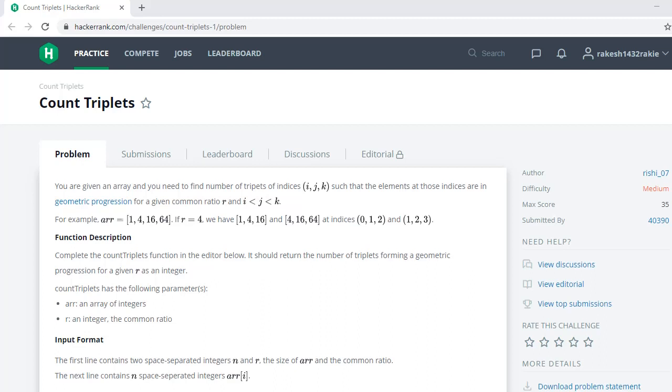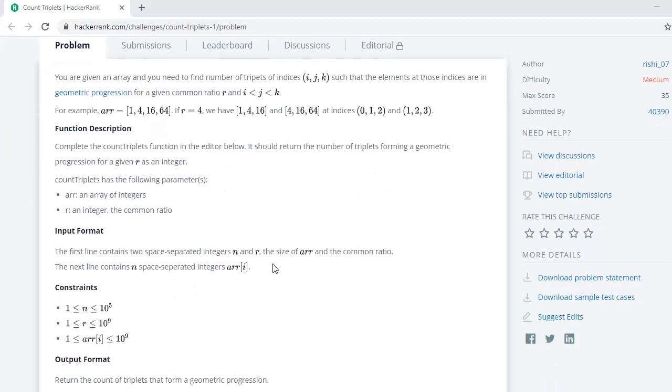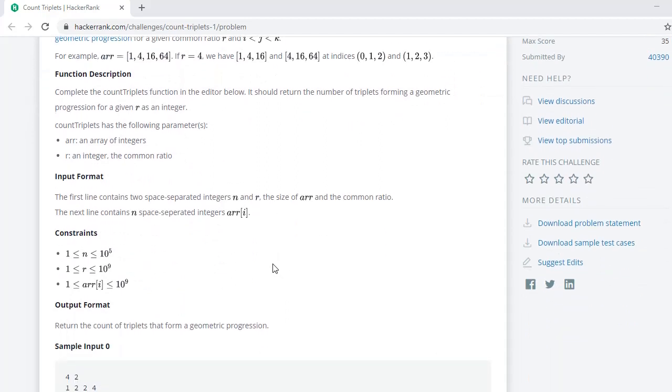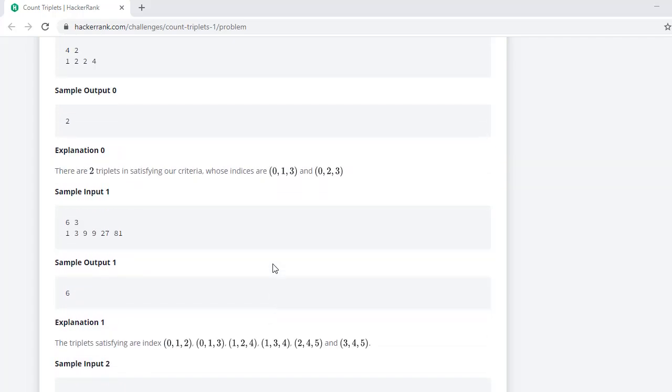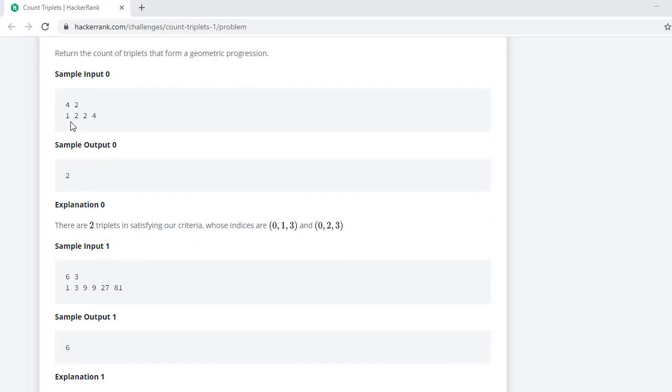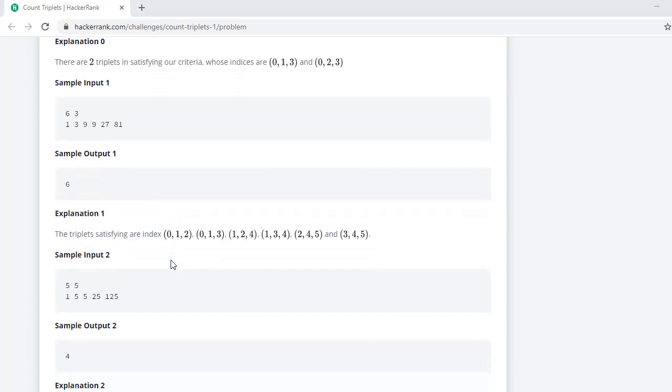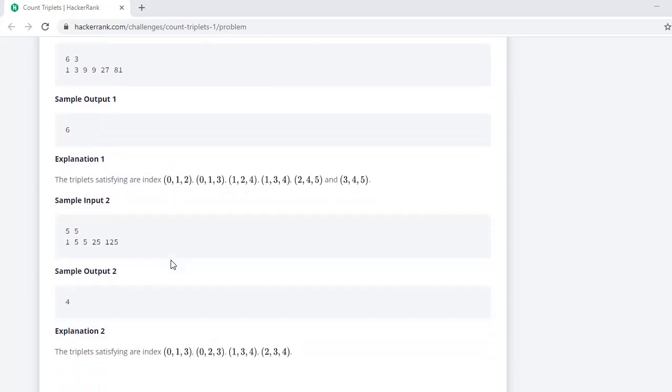Hello friends. In this video we are going to find the solution for a HackerRank problem, Count Triplets. Carefully observe the question properly. To make it even clearer, do solve for those inputs given. Check whether you get correct output for those corresponding inputs.